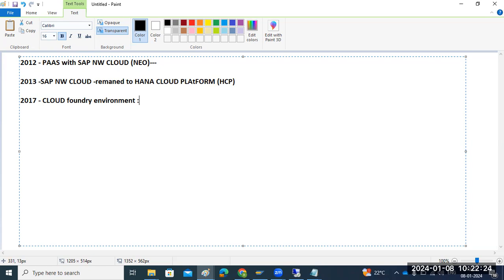Which means in the Cloud Foundry environment, other cloud providers can be used, whereas in Neo it is only SAP Cloud. From 2017 onwards, other cloud providers like AWS and Azure started supporting these SAP services. Then in 2017 itself, they dropped the HANA word and renamed it SAP SCP, SAP Cloud Platform.